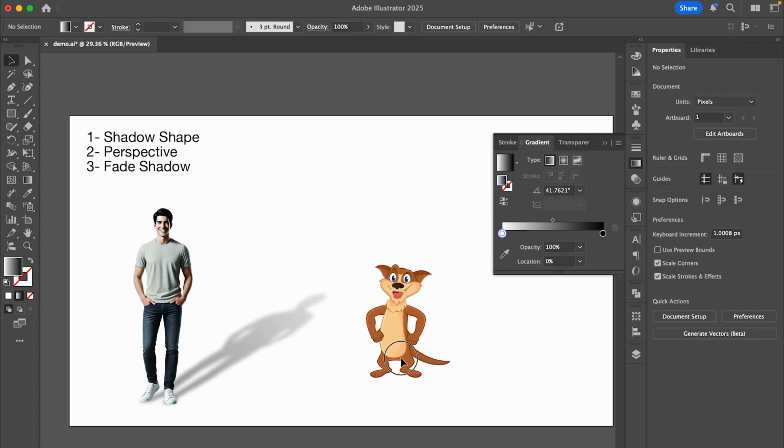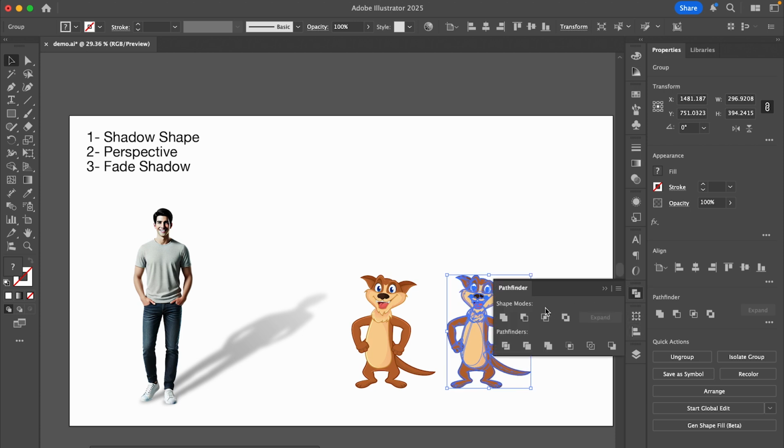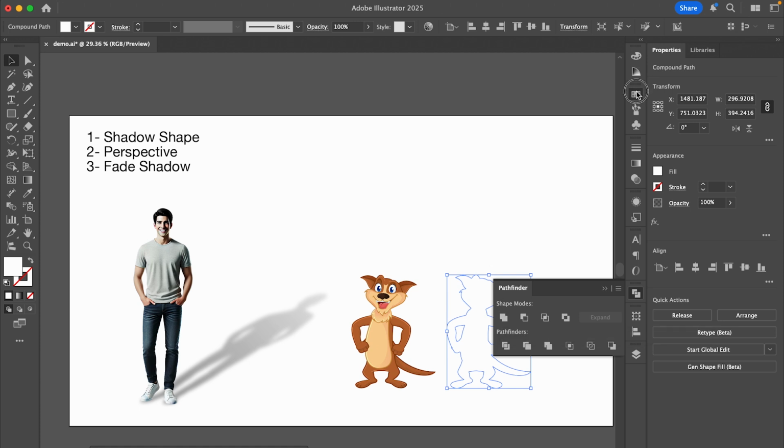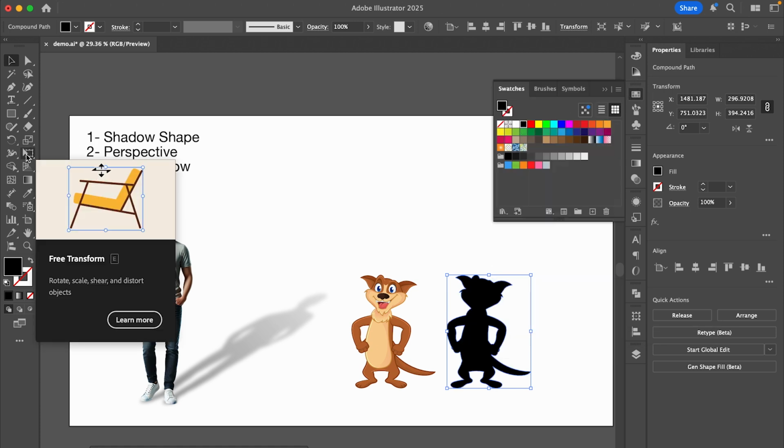What about vectors? Very similar. We make a copy of the shape. Let's make sure it's one shape. Go to Pathfinder and click on Unite. Let's choose a black color. Now let's play around with the perspective. Free Transform.